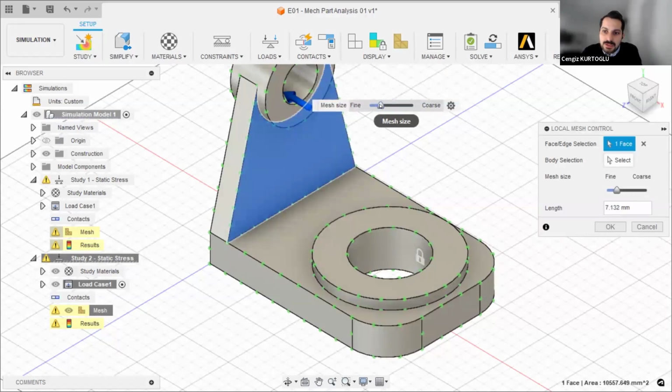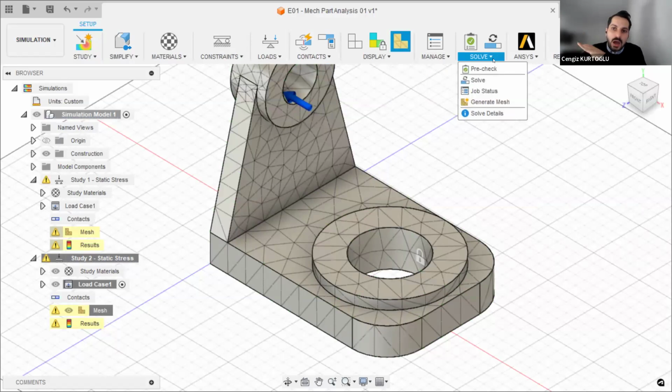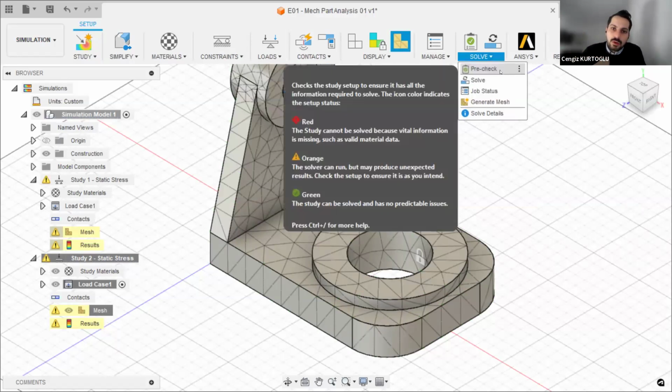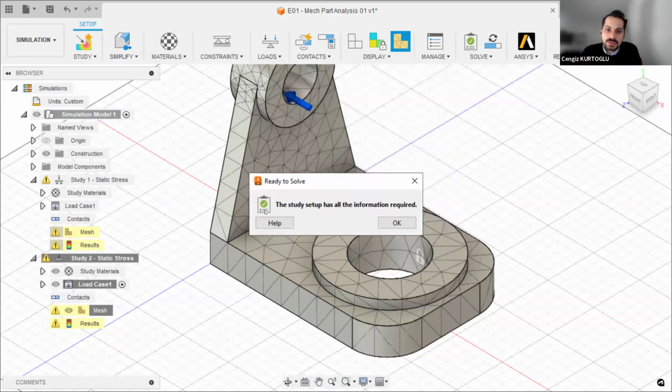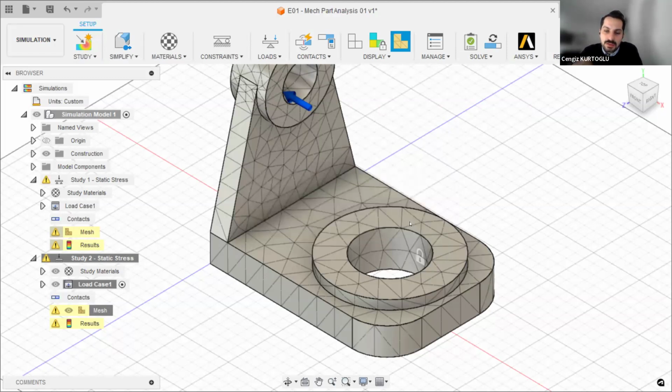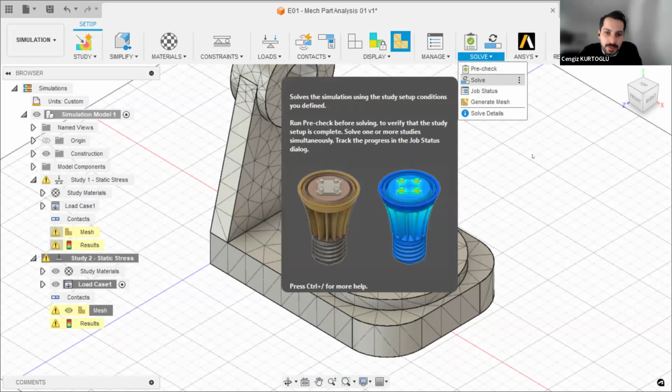you can change the length for this phase to change the results for the mesh assignments in this phase. So after you have finished your setup, you can quickly check it out, ready to solve. The study setup has all the information required, okay. And then you can push the solve button.